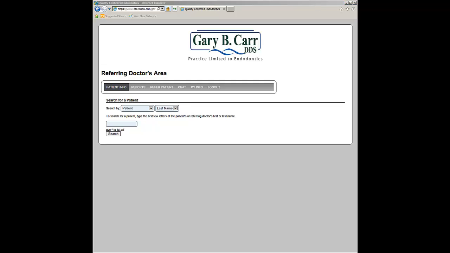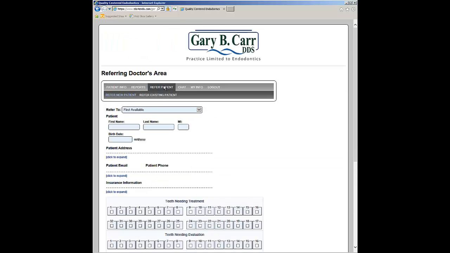Now I'd like to show you how to refer a patient. You will see the refer patient option here on the top ribbon bar. I'm going to refer a new patient. Enter the first and last name. You can select which treating doctor at that endodontic office you wish this patient to be seen by or first available. You need to enter first and last name.